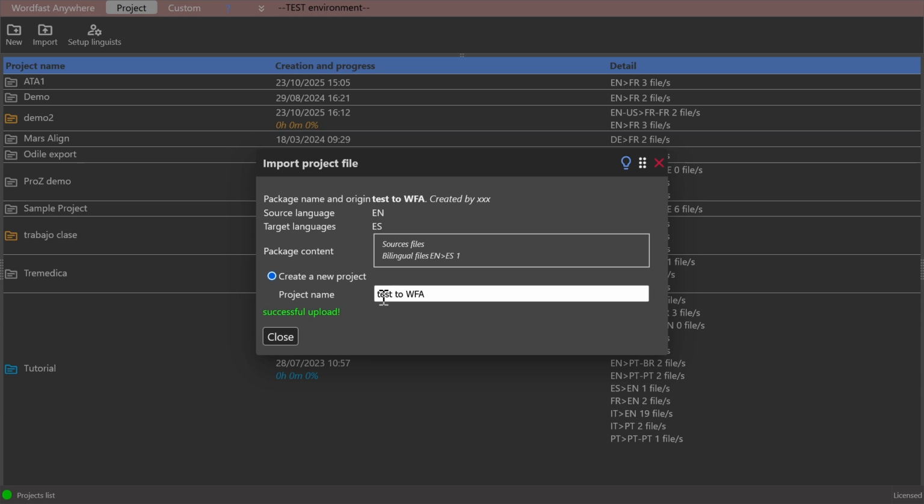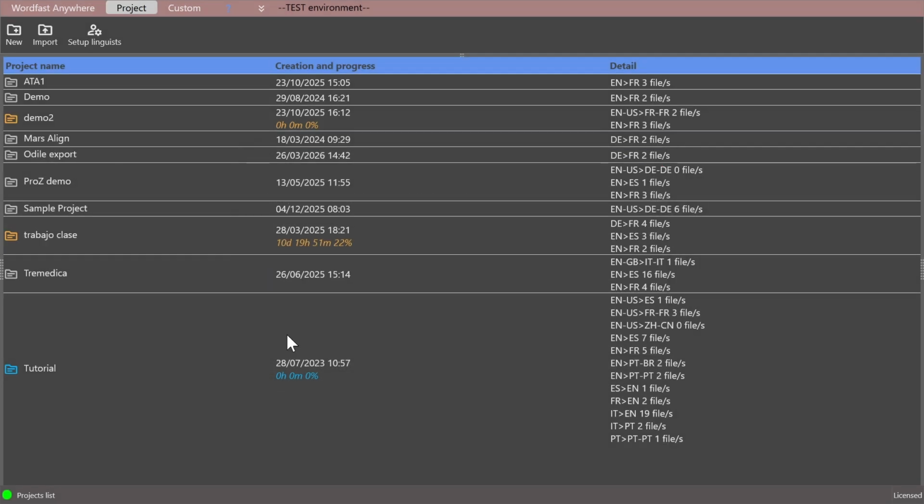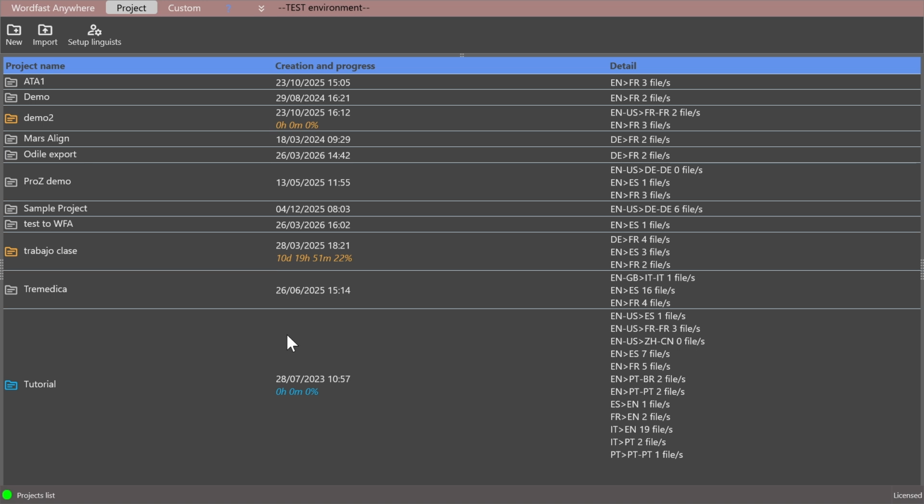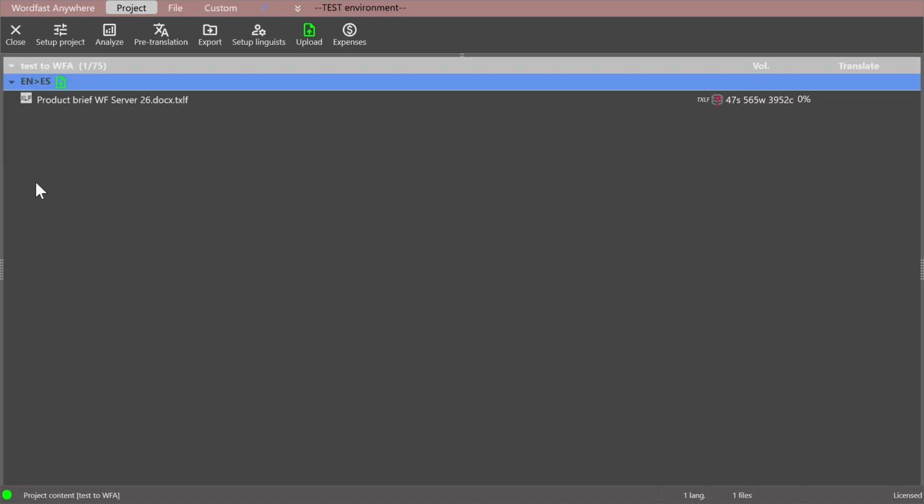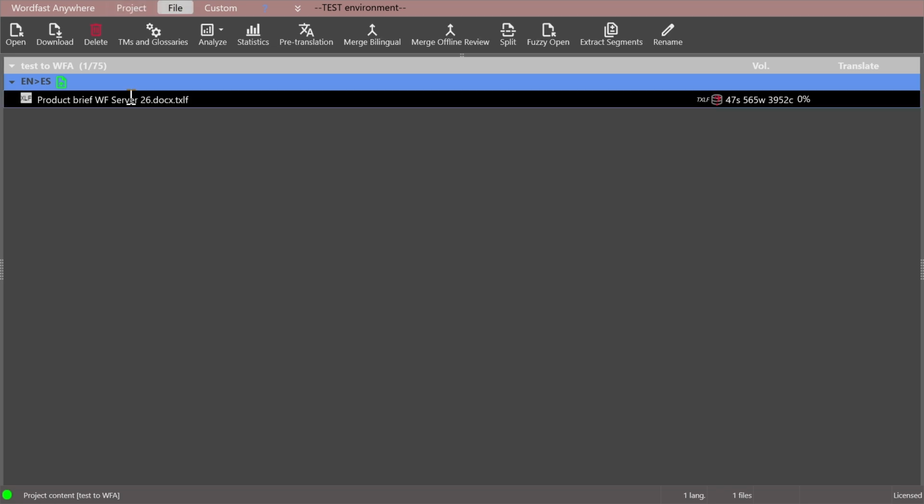So the first letter of the project is T. So if I have several projects, my project will appear in the T by alphabetical order. So I see it here, test to Wordfast Anywhere. To open it, just double click. And now I need to click on the file. And by doing that, selecting the file, I trigger the file menu. And now I want to find the pre-translation button.